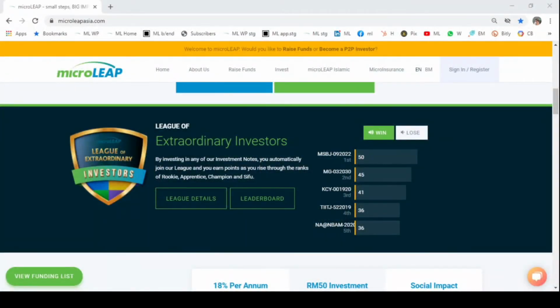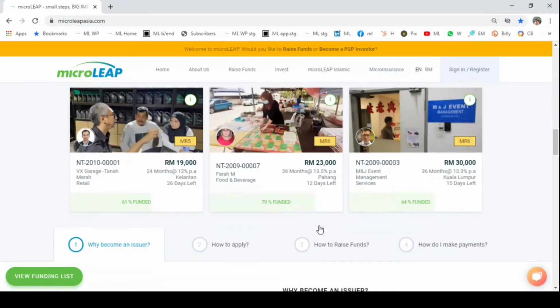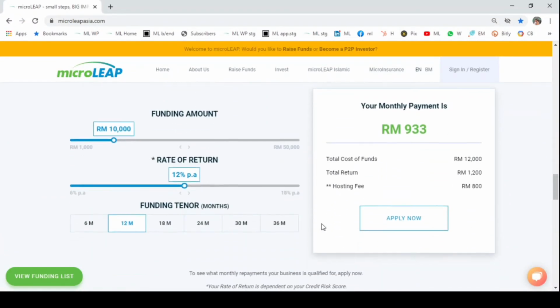So with that, maybe we can just give you a little bit of a taster of our business funding calculator. As an issuer, if you scroll down to our business funding calculator, you can straight away see how much your monthly payments are. For example, in this case, 10,000 ringgit at 12% per annum, at a 12 months funding tenor, you have to pay 900 ringgit 33 a month.